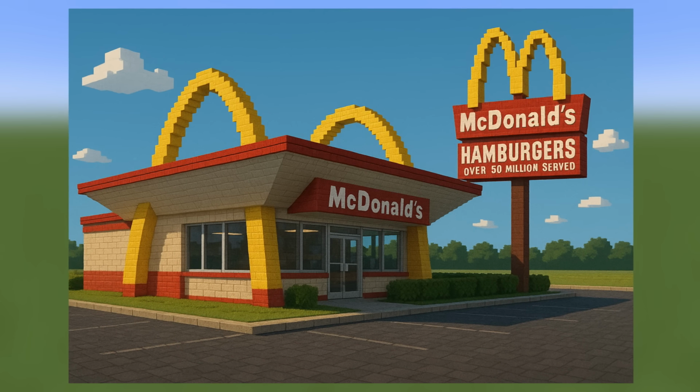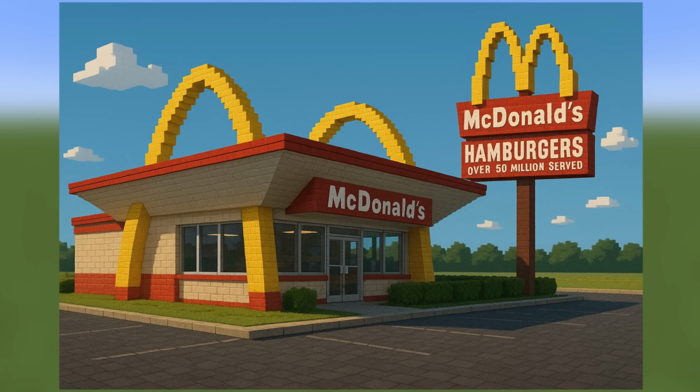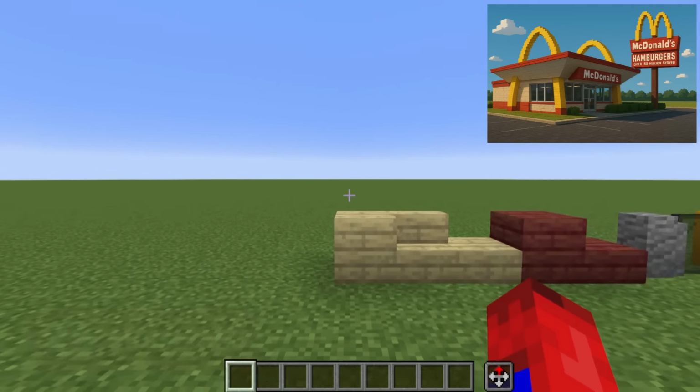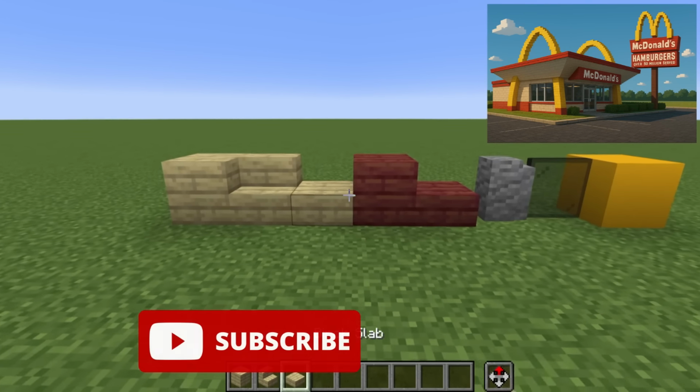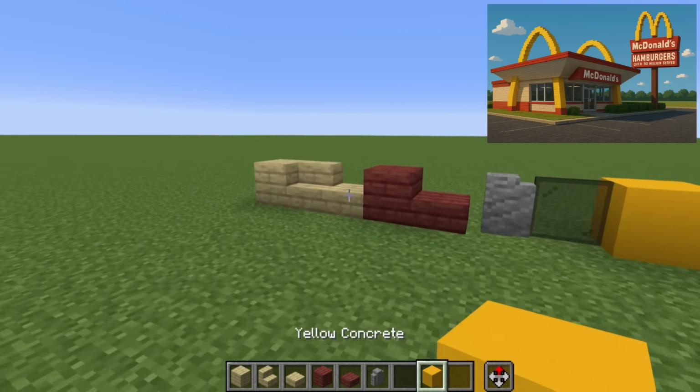First of all, we have the Retro McDonald's, which I have to say might be my favourite out of the bunch. This is such a cool design. Here are the materials that I have chosen to build it. I do feel as though a few of these could be swapped out for something else.